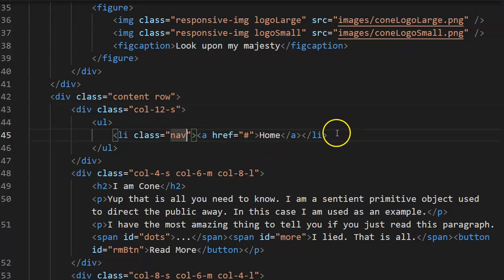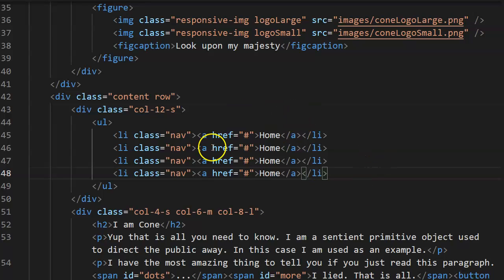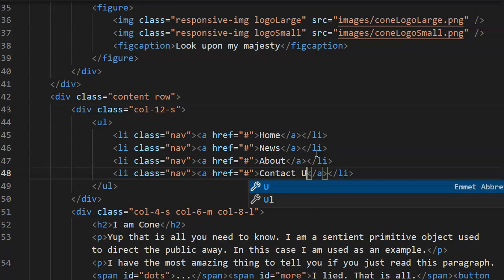Okay. And after that, I'm just going to take this one and just copy and paste it. Control-C or Command-C if you're on a Mac. Control-V, Control-V, Control-V. Doing 4. And then we're just going to change the names here. So we'll call this one news. Call this one about. And then we'll call this one, was it contact us? Contact us. Okay. So we have our components there, which is great.